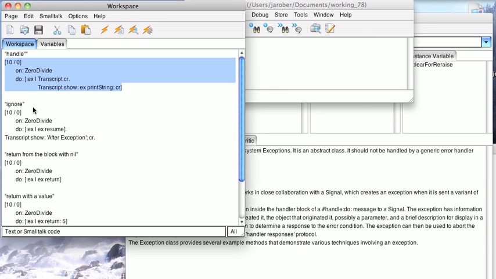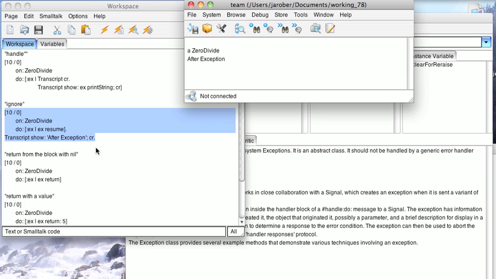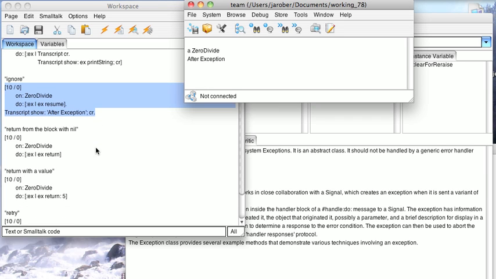Now here what we're going to do is ignore the error. We're going to take the exception, and on it we're going to just resume, meaning proceed after it as if nothing happened. So continue on, don't retry, don't return a value, just go on as if nothing at all happens. We'll try that. And you see we get the after exception. So it just proceeded on merrily as if nothing occurred. Now that's probably not what you typically want to do.